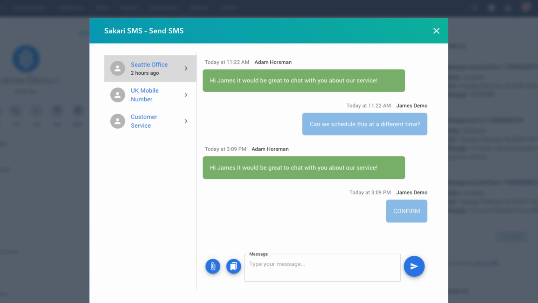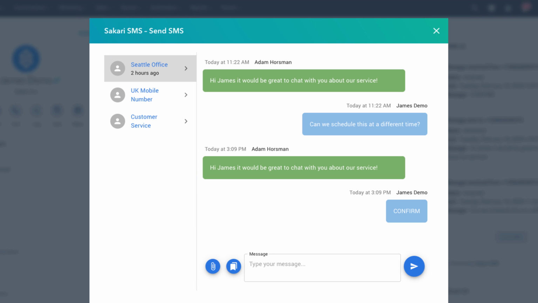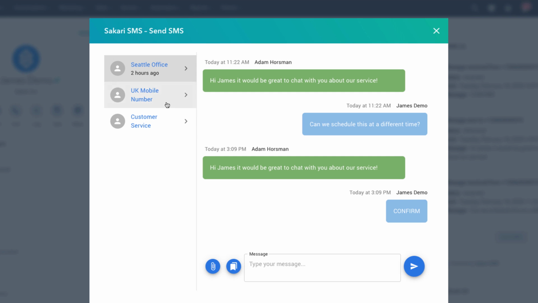This is the Sakari Send SMS module. I'll walk through the basic elements. To the left, you can see the available phone numbers that we can send a text message from. By default, all new Sakari accounts will be sending from one of our shared pool phone numbers, but your account can have unlimited dedicated numbers. This particular user has access to 3. You can view the full two-way communication with any conversation by simply clicking on the phone number.